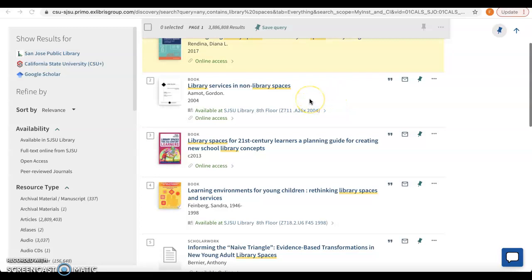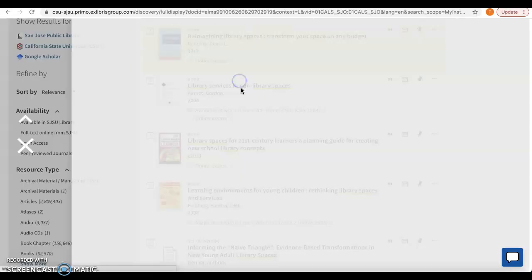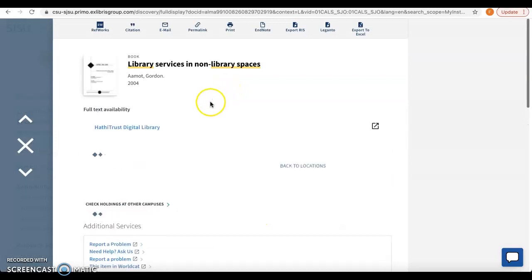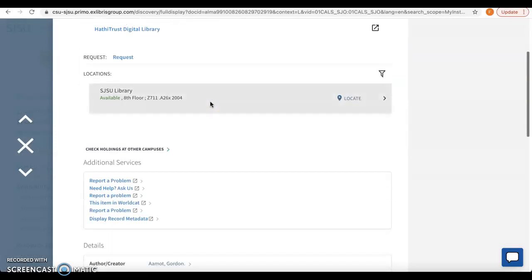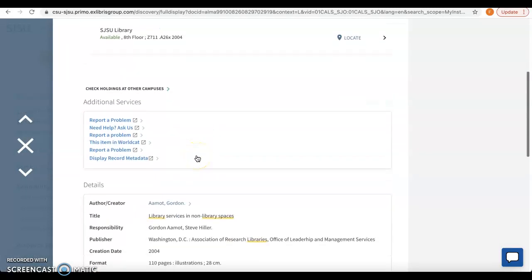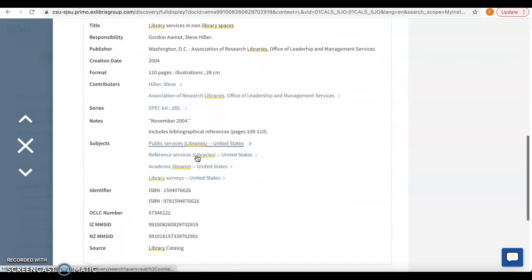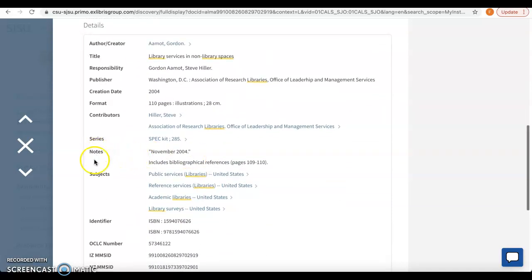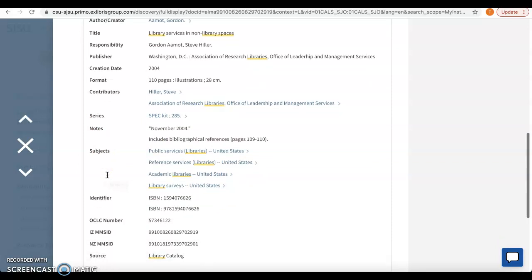If you click on the title of an item which is in the blue text, such as this book here, Library Services and Non-Library Spaces, it will take you to that item's record where you can see different information if you scroll down, such as publisher, identifier, format, description, etc.